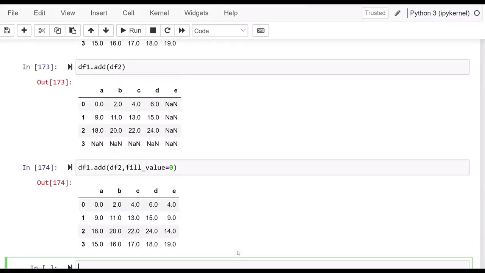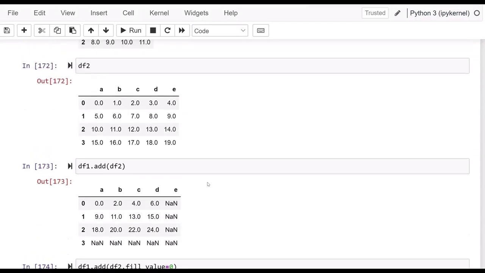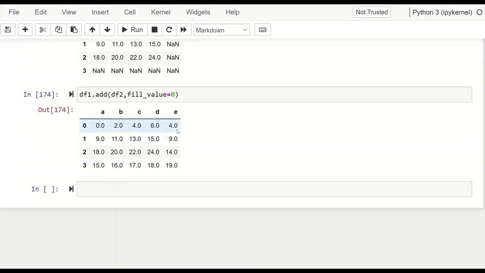We say fill value equal to 0. So basically we are getting the sum, and anything that was missing would be replaced with 0. Therefore, we get the sum of the non-missing values. Given that we do it element-wise, we get A0 and add it to A0. So this is exactly why we are getting this. For column E, we're only getting the values from DF2, and the same happens for row index 3.